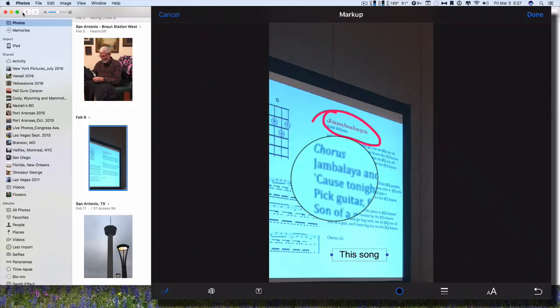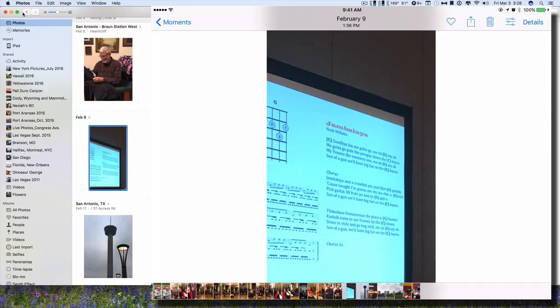So markup is a little bit less you can do on iOS, whereas there's a little bit more you can do with memories on the iPad. So for the most part, iOS and Mac are pretty much on equal footing as far as Photos goes. Although in some ways there's more that you can do on the Mac, and in some ways there's a little bit more you can do on iOS. So that is Photos in Sierra and iOS 10. I hope you enjoyed this screencast, and I'll talk to you next time.